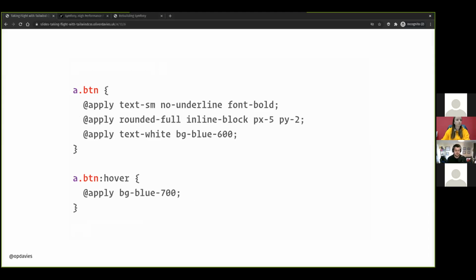Let's say we do want a btn button class, then we can just use apply in our source file, and then when we come to do the build, Tailwind will go, okay, what CSS would I have added if I'd added text-sm to the element, and it will apply it to the CSS at build time. And currently, it doesn't work with interaction states like hover, so you have to specify that separately.